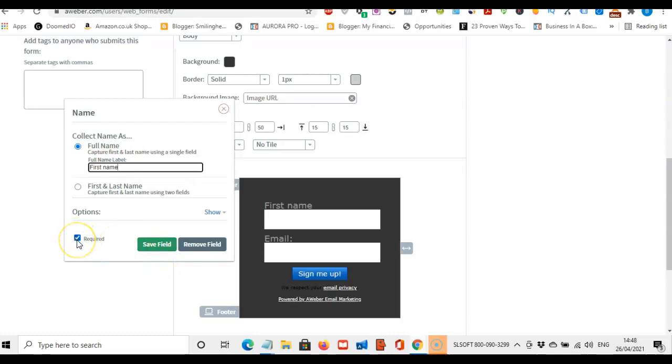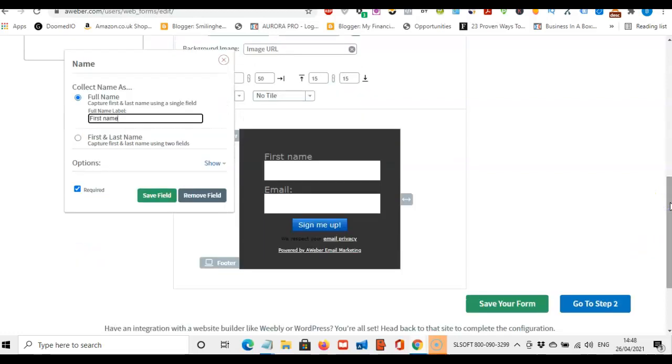And you can see here it says required. You can remove this so that it's not required if they don't want to put their first name, even though you're asking for the field. If you remove the required selection, then the sign up form can still be submitted even without them filling out that field that you've asked for. So you can remove that.